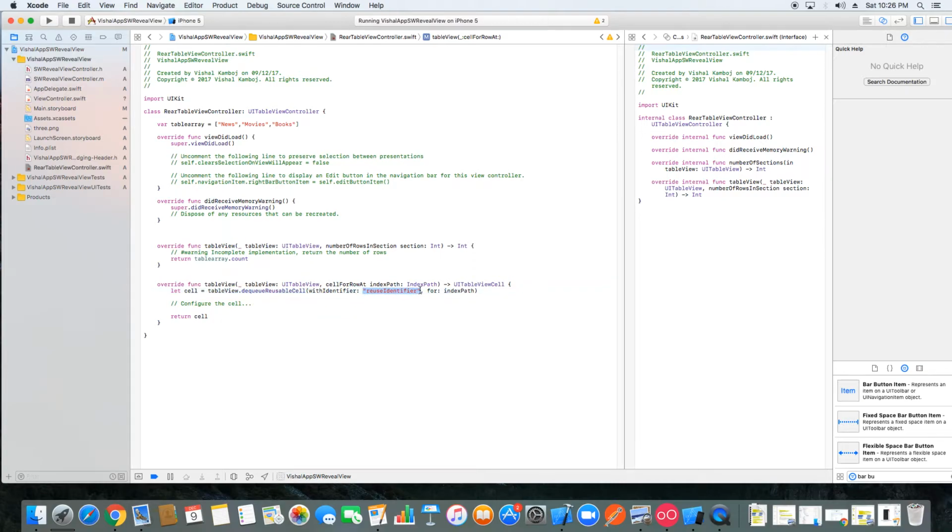And as an identifier, I want to use, if you already work with the UI table view, the identifier on the particular cell. So I'm using the same identifier as the table array, in which I have to put index path dot row, so easy. And here cell dot text label dot text, I have to show the same thing: copy paste, table array index path dot row, and I have to return the cell.